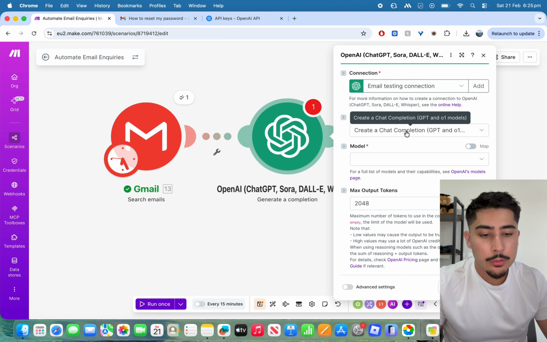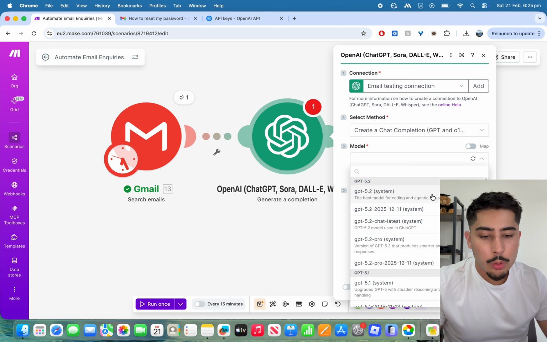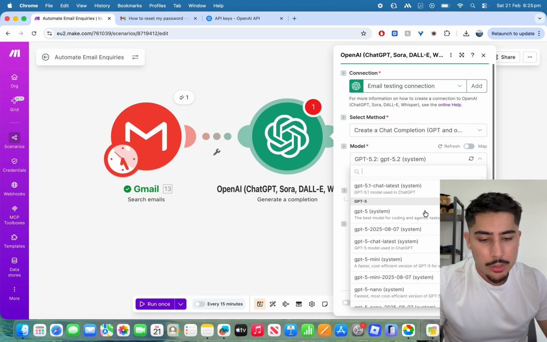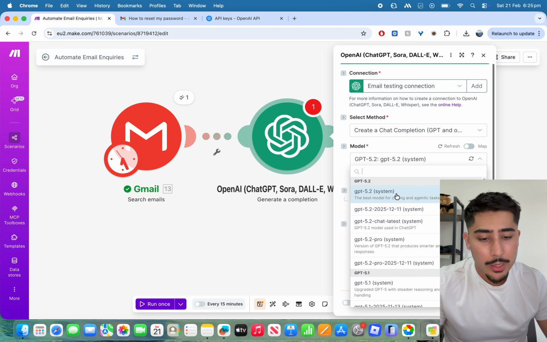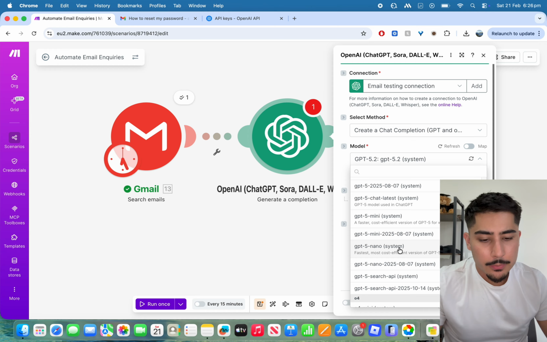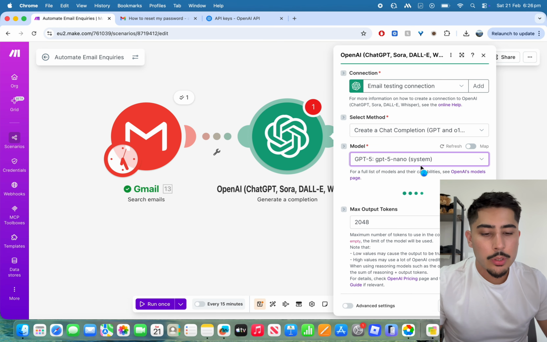So yeah, once that's done, create a completion. For the model, we just use the latest one here. To be honest, not too picky. If it's complex, use 5.2. If it's not complex and you want to save a bit of money, use Nano, the most cost efficient one.